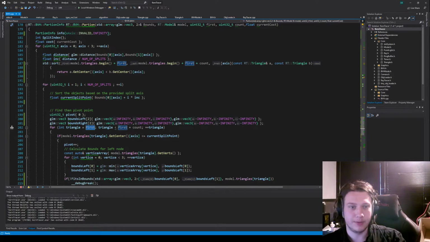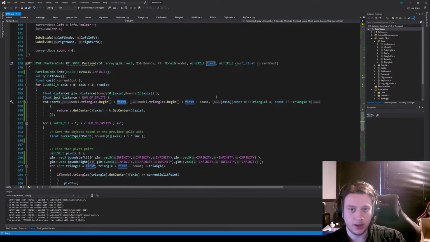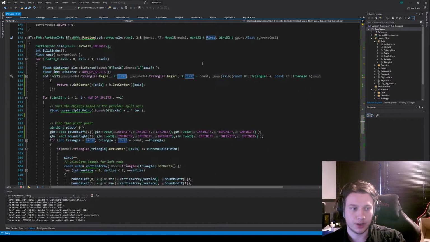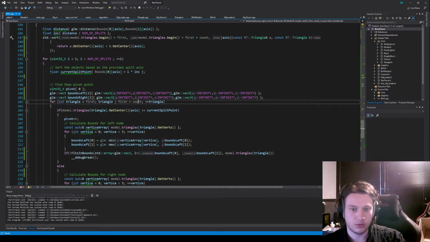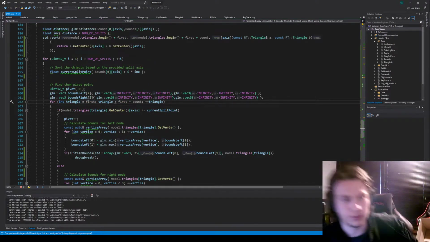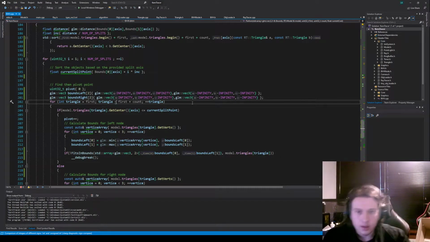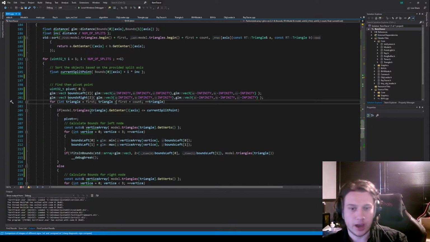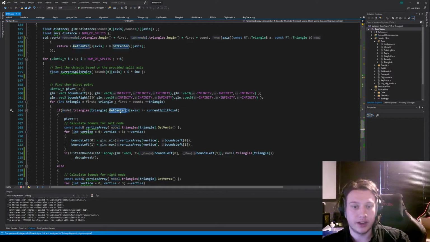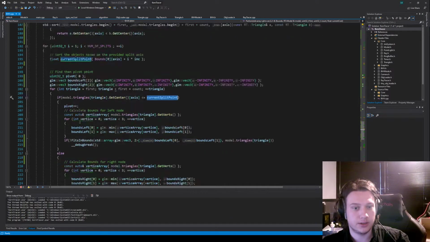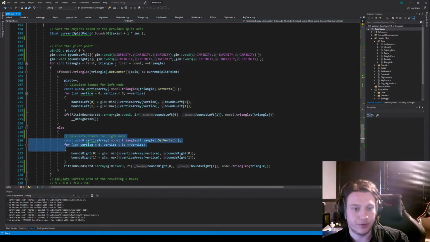Yeah, that would be first, the first index in the array, and then count. Yeah, this should be correct because we're skipping it. And then we simply add 1. And then we check if the center is less than the split point, it's on the left. And if it's on the right, it gets put in the right bound, right?